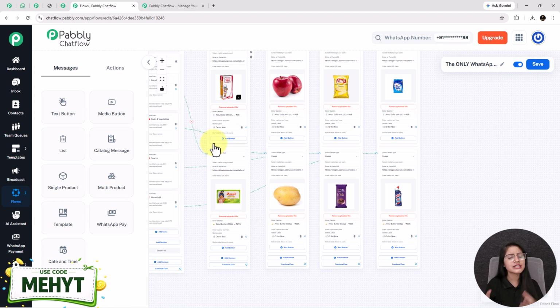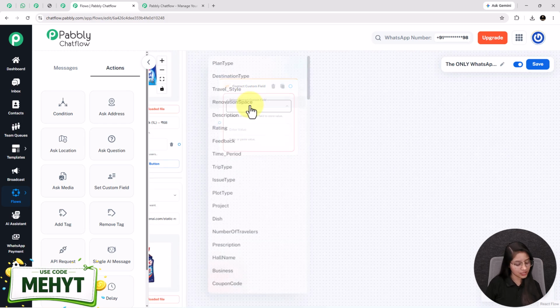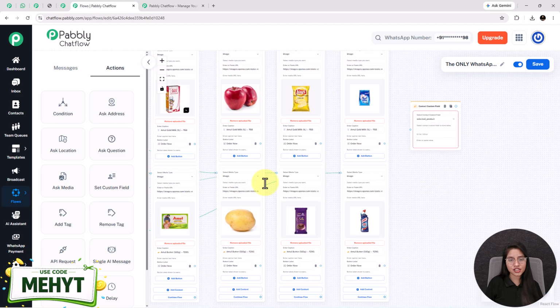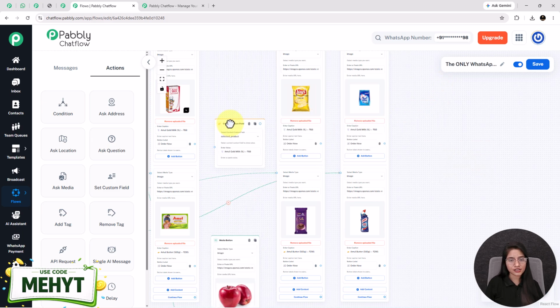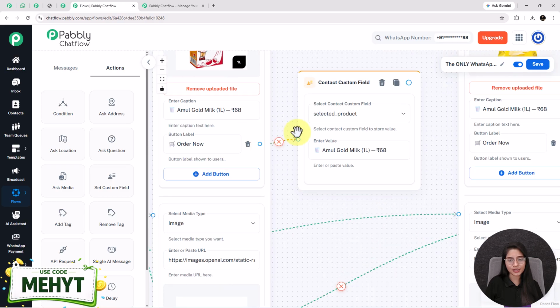But before that, I am going to the setup of custom field tags. So for that, I am clicking on this actions option and adding button as set custom field by dragging this box here, where I am going to select the contact custom field as selected product, and next in this enter value box I am going to write this product name, that is Amul milk, because I set this contact custom field not specifically for this product type. That's why I am linking this to this.